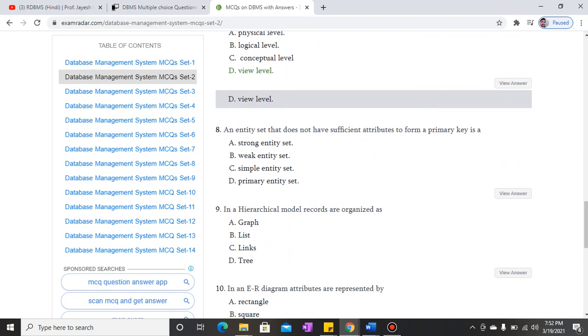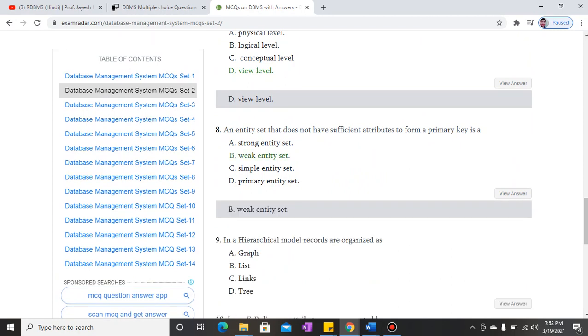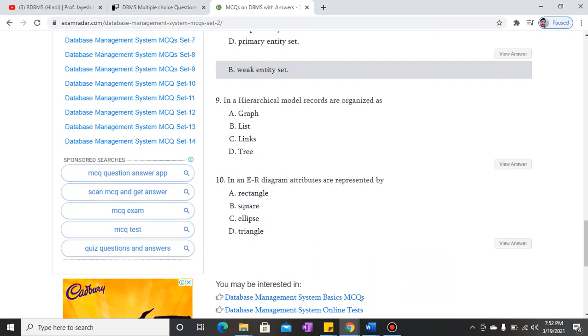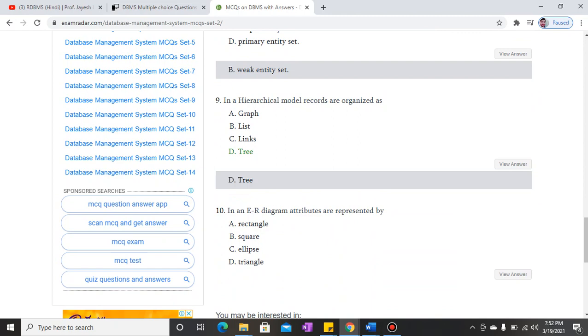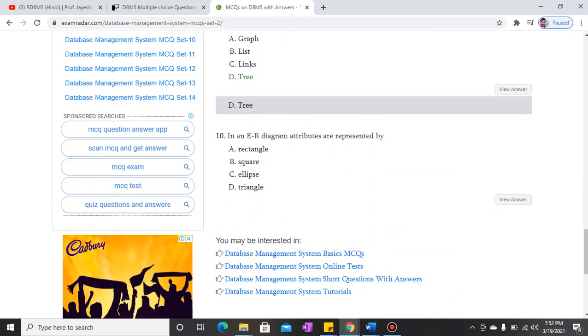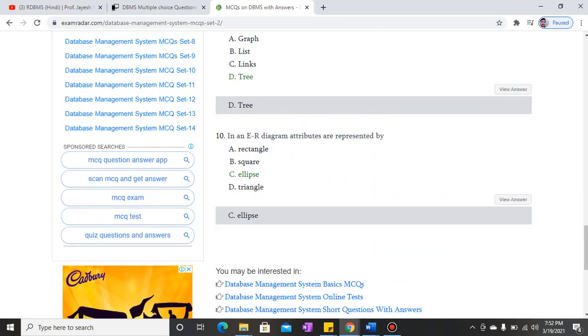An entity set that does not have sufficient attributes to form a primary key is a weak entity set. In a hierarchical model, records are stored as a tree. In an ER diagram, attributes are represented as an ellipse.